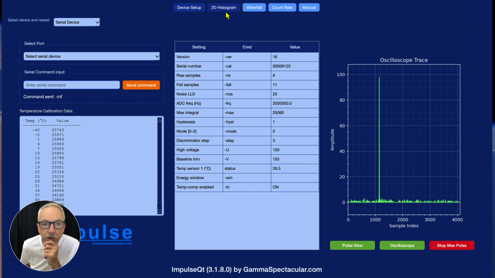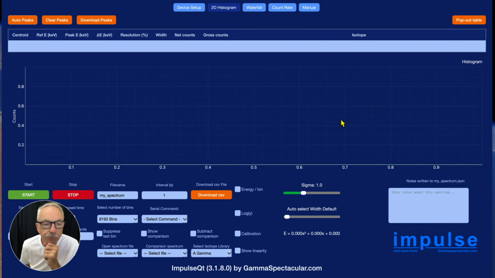All right, let's go over to the histogram page and see if we can record a spectrum. And for that, we're going to need a source. So excuse me 1 second. I have a small cesium-137 check source here somewhere, yes. And we'll put that onto the spectrometer, and let's see what we can do.